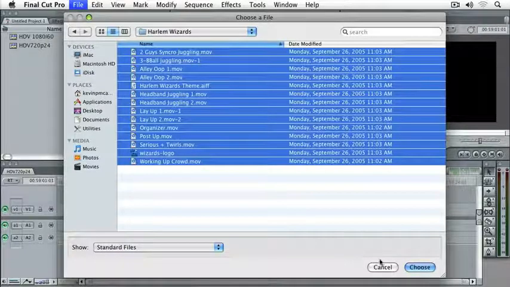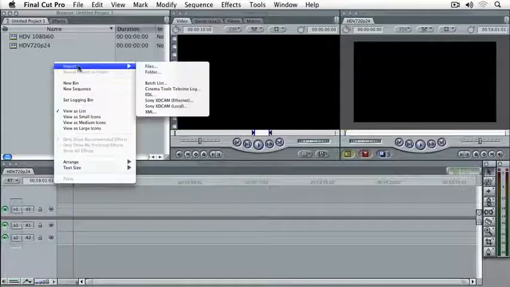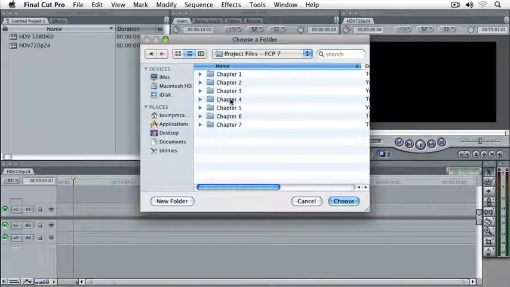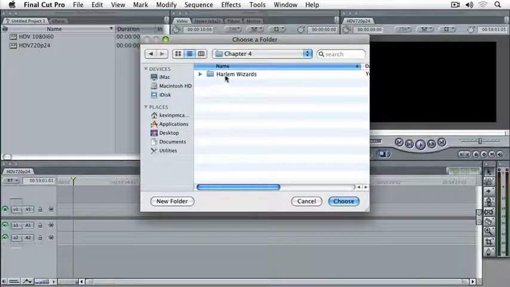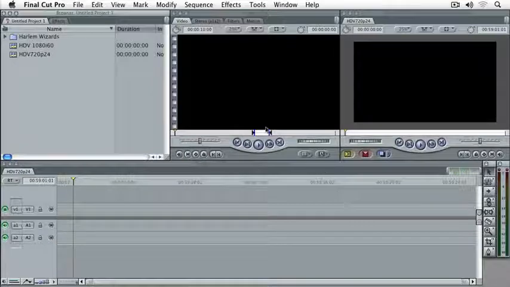So what I'm going to do is I'm simply going to say cancel, and instead of pressing Command I, I'm going to right click in my project window and say import, and I'm going to come over to folder. And now I'm going to navigate back to that Wizards folder, Chapter 4. I'm going to select Harlem Wizards, and now I'm going to say choose, and it's going to import that folder exactly the way that it was on my hard drive.